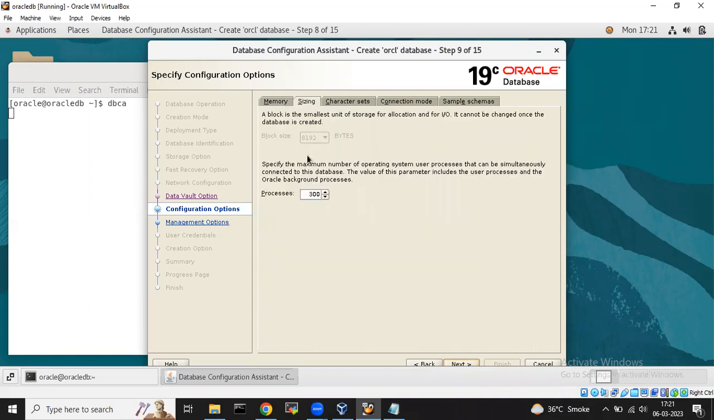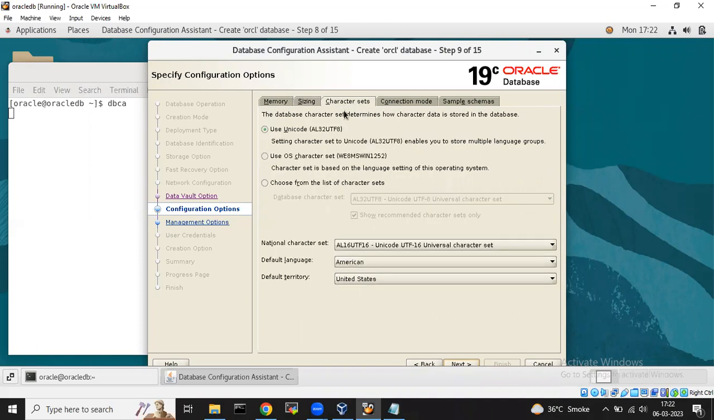And sometimes the application requirement is that the processors should be 3000 or 10,000, so you need to select it here, processors. And also this is the character set. So always remember, as per the application requirement, whatever character set they need to be set, you always go with that only.